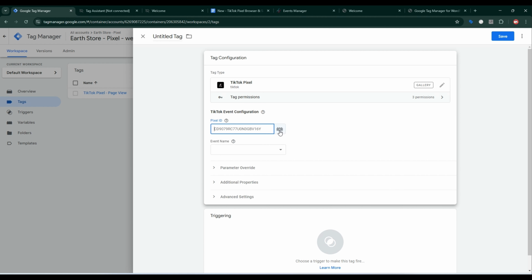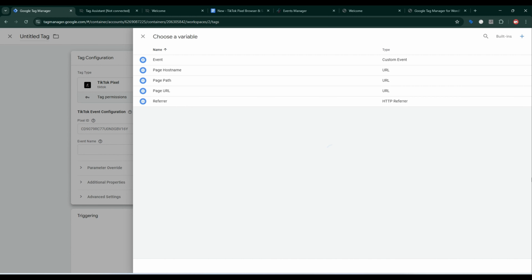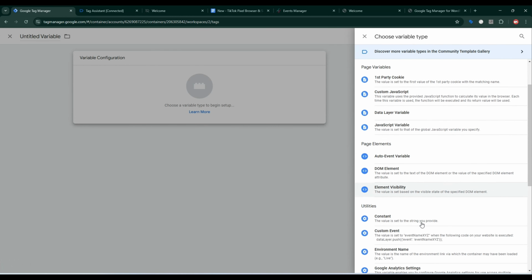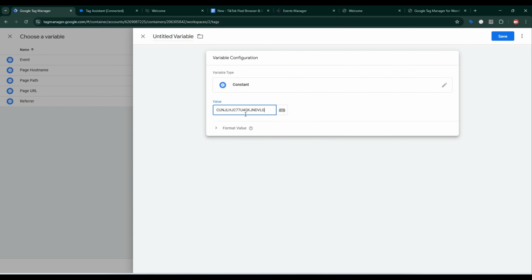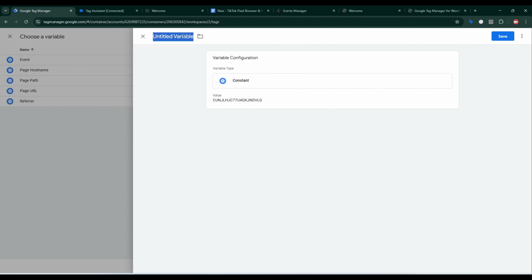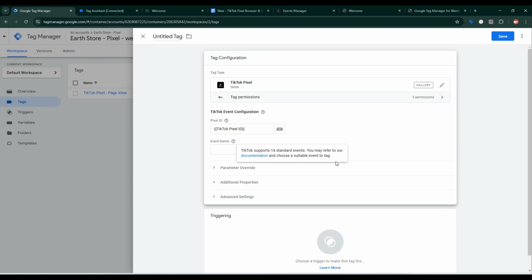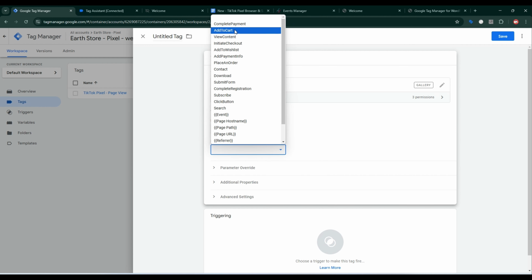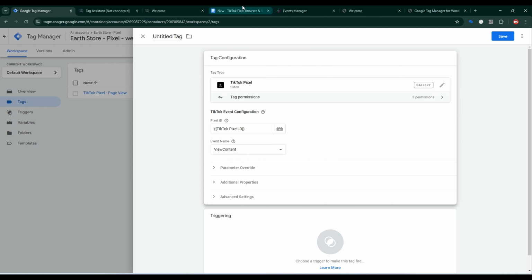I need this TikTok pixel ID many times, so I will create a constant variable for the TikTok pixel. So again click the plus sign, then again click plus, then find Constant, then paste the TikTok pixel ID here, then give a name for this variable, then click Save. Now I need to select the event name. The event name is view content, so these are view content.